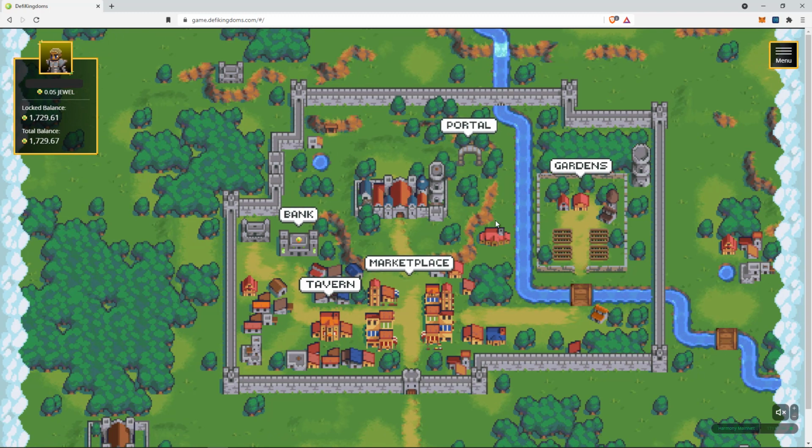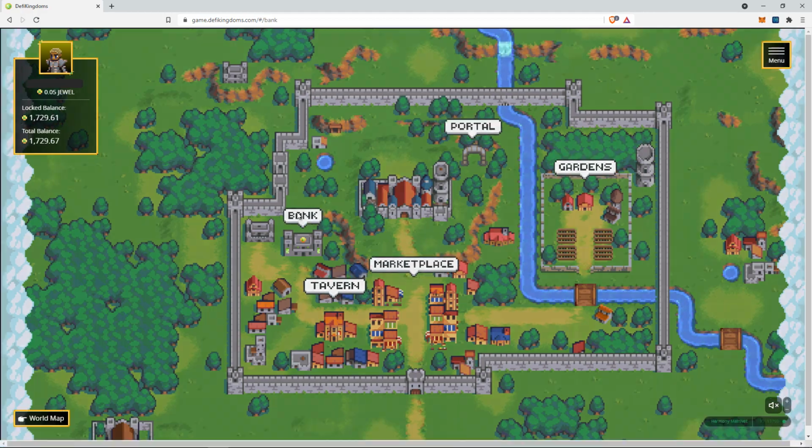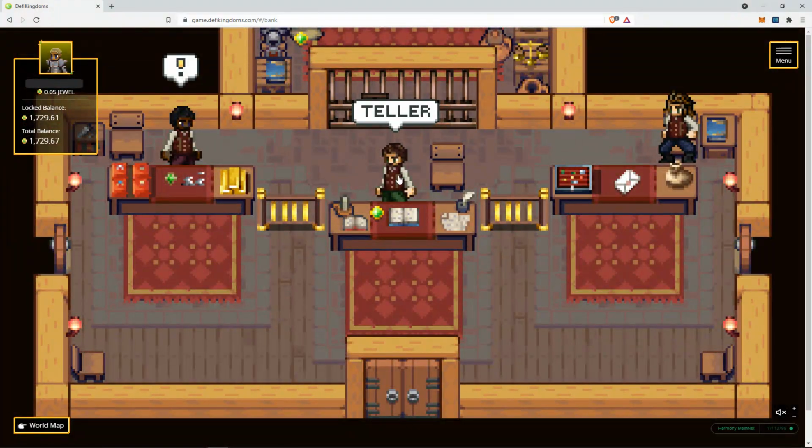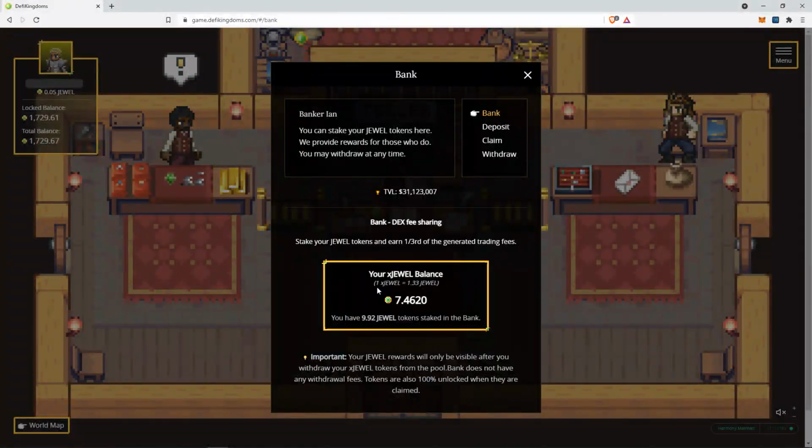Okay, so now let me show you where you can see the joule to X joule ratio. Go to the bank, click the teller, and here you can see the X joule to joule ratio. Over time, this number here will go up. Right now, you can see 1 X joule equals 1.33 joule. So for every 1 joule you deposit, you will be getting less than 1 X joule. And later, when you want to withdraw your joule, this number will be going up and you will withdraw more joules than you put in.